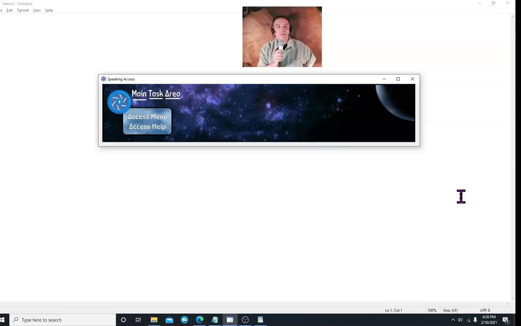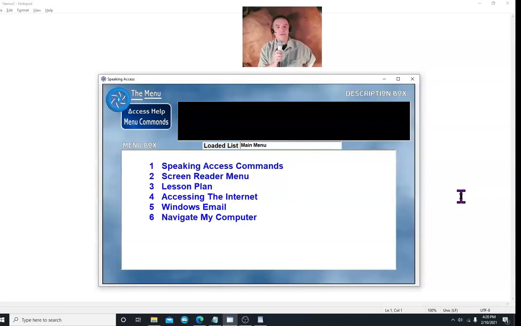Access menu. Now in main menu. Six items in list. One, speaking access commands. Two, screen reader menu. Three, lesson plan. Four, accessing the internet. Five, Windows email. Six, navigate my computer.